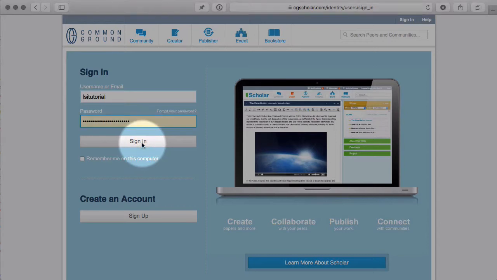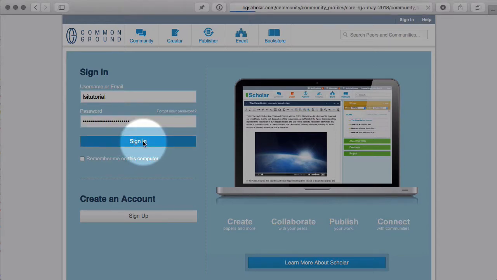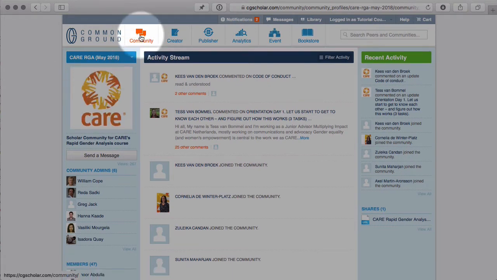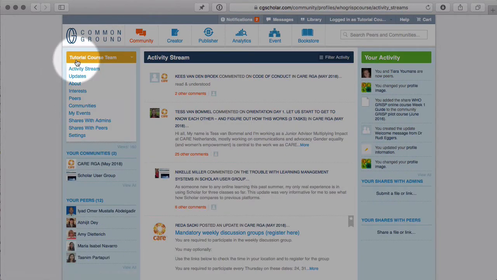Let's go ahead and sign in. Usually when you sign in, you end up in the last place that you visited the last time you were logged into Scholar. Nevertheless, in this case, I've landed in the right place, but the best practice is to always first click on Community, and that will take you to your personal profile.